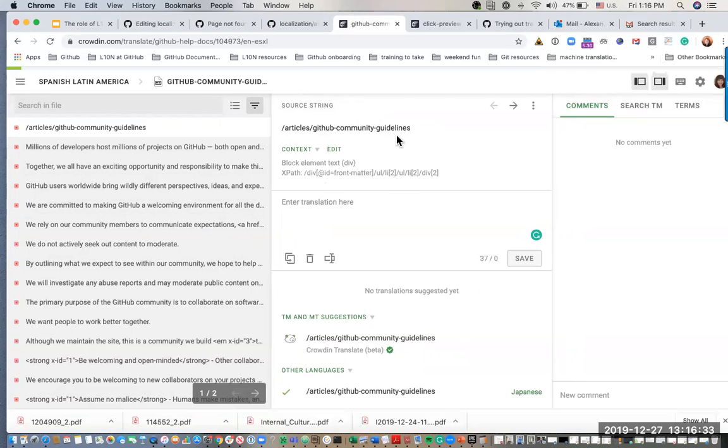So in this particular example, there are some things like file paths that need to stay in English. The best way to do that is to use the copy button. So what I'm going to do is if I click this, it's going to be copying the source into the target. This is very useful because it's going to be preserving the same spacing as the source.